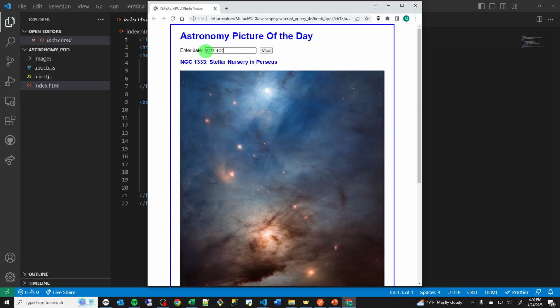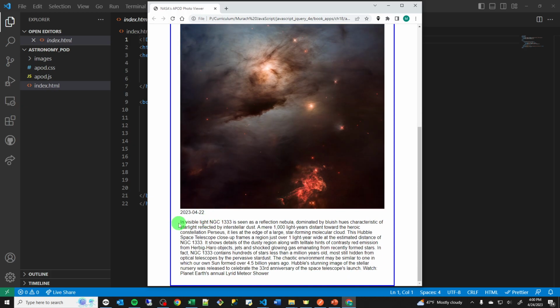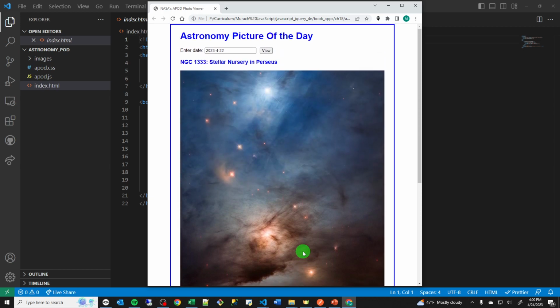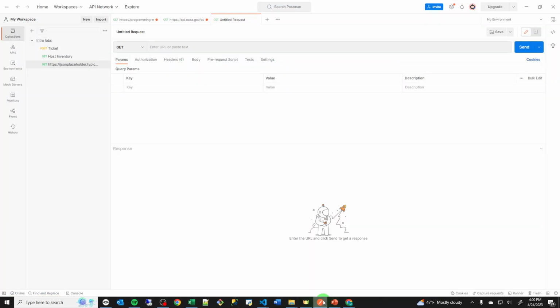So all of this information, this title, the picture itself, and the narrative about the picture all comes from their API. They're all data fields. So before we go look at the application, let's open up Postman. And I want to actually test NASA's API.